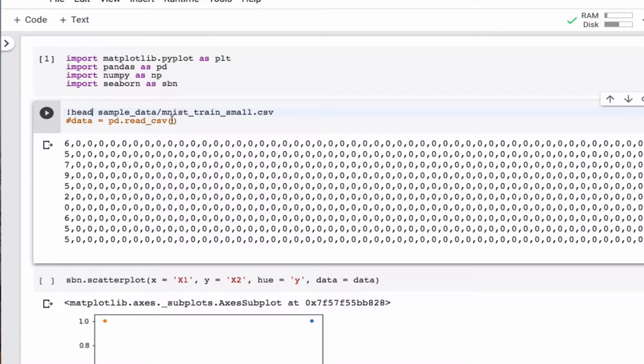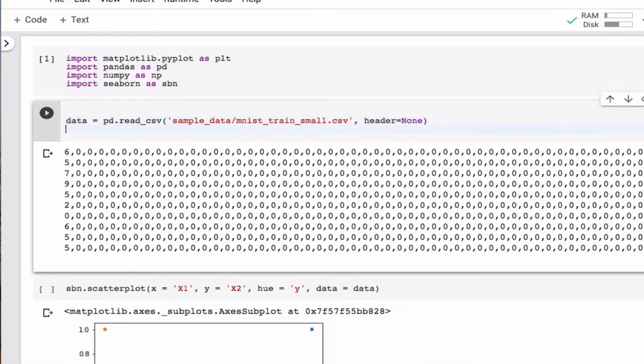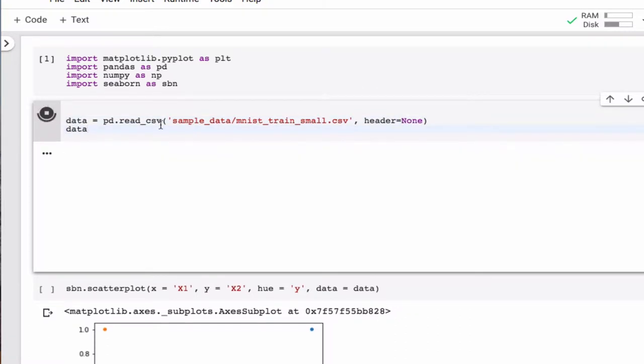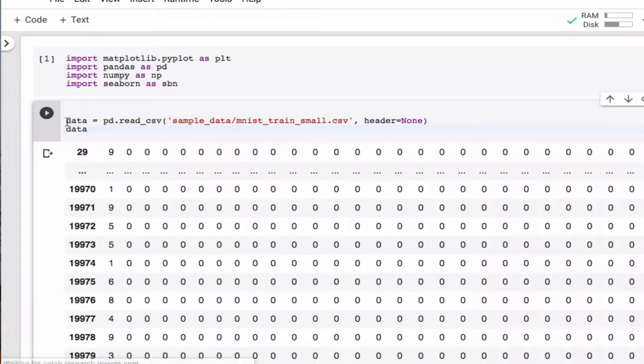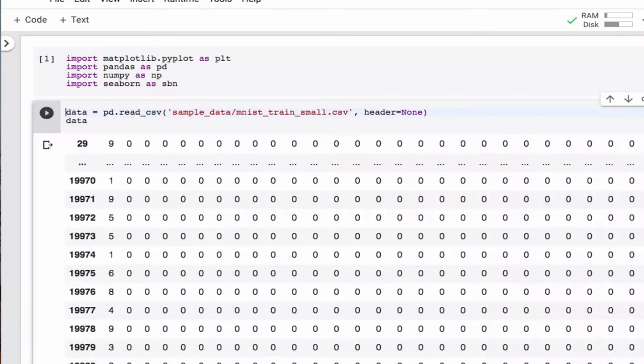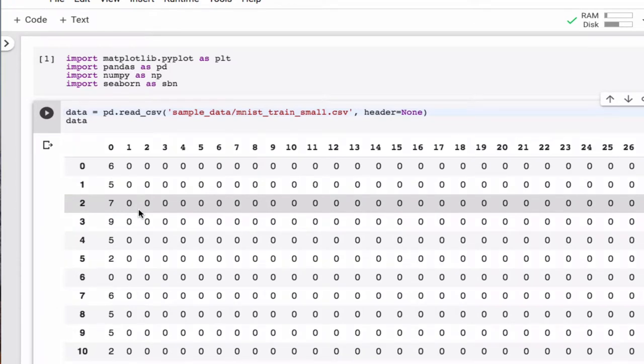Okay, so I'm going to read in this file. I probably should uncomment this. I don't need this. And I need to tell it that there are no headers, like so. Let's look at our data. Okay, so you can see that worked quite well. So what have we got here?